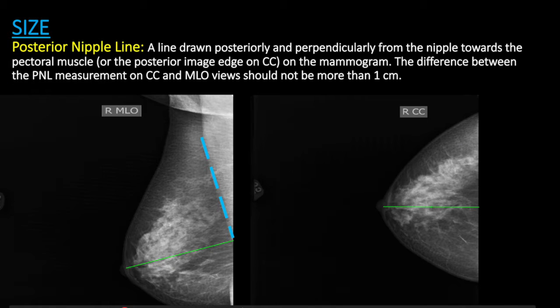How do we assess the size? We assess the size of the imaged breast using the posterior nipple line. It is a line drawn posteriorly and perpendicularly from the nipple towards the pectoral muscle or the posterior image edge on the CC view. The difference between the posterior nipple line measurement on the CC and the MLO view should not be more than 1 centimeter.